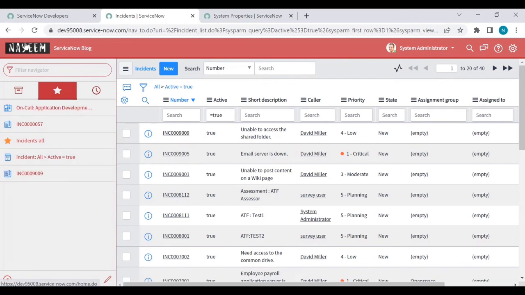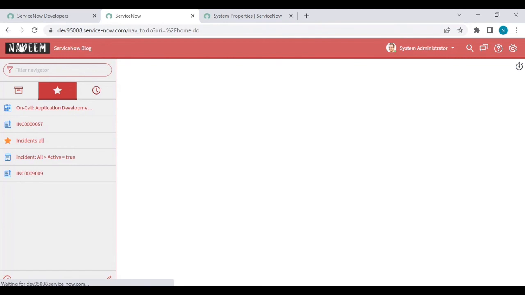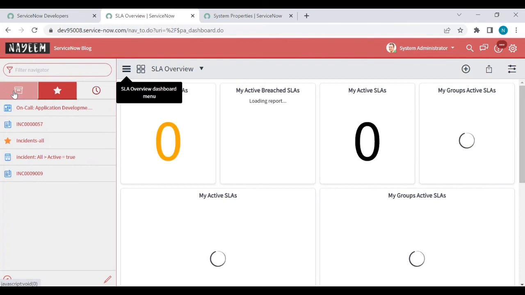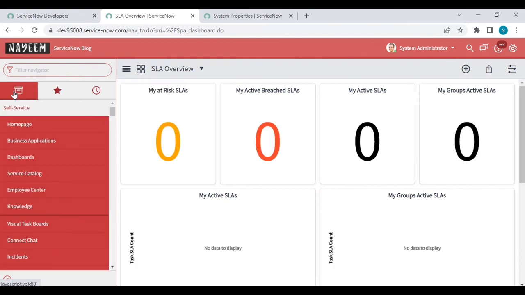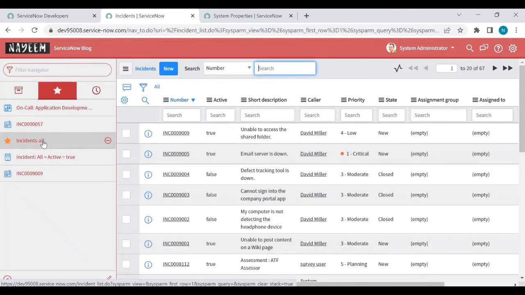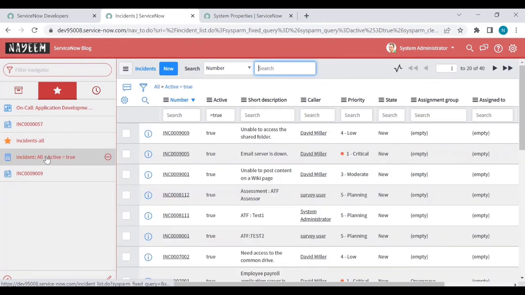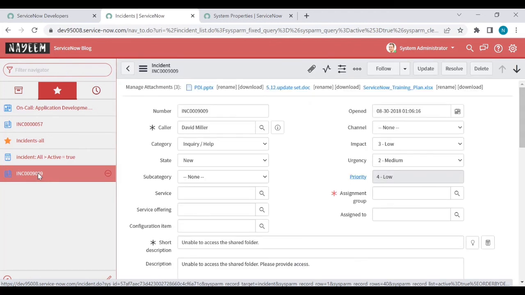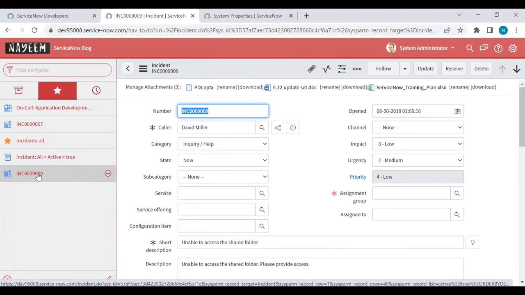So let's go to the home page and see. Now it is reloaded. Everything is reloaded now, and now go to favorites and click on incident all. It will display the incident list, all the incident list. If I click on active, it will display the active. If I click on this one, it will open only that incident, not all the incidents. It opens the incident form actually. So that's how the favorite works.